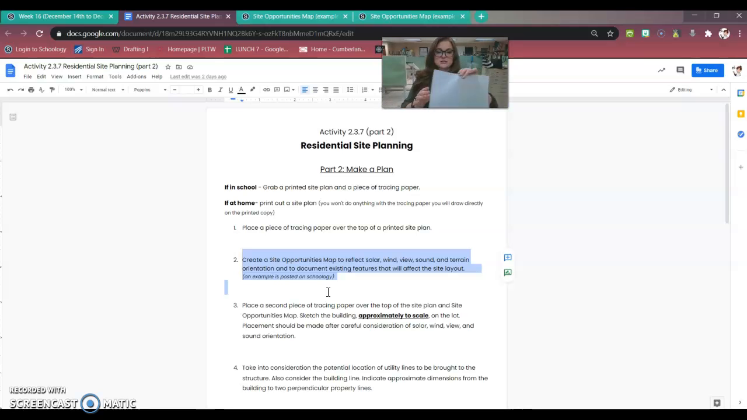And you'll be drawing to scale your site plan, so your building to scale on this. So it says place a second piece of tracing paper over top of the site plan and site opportunities map. Sketch the building approximately to scale on the lot. Placement should be made after careful consideration of all of those things we did in the prior step.